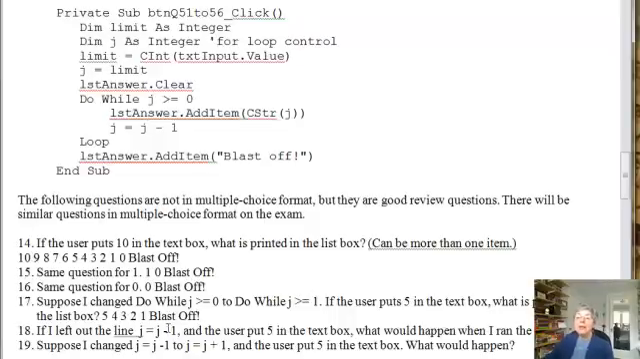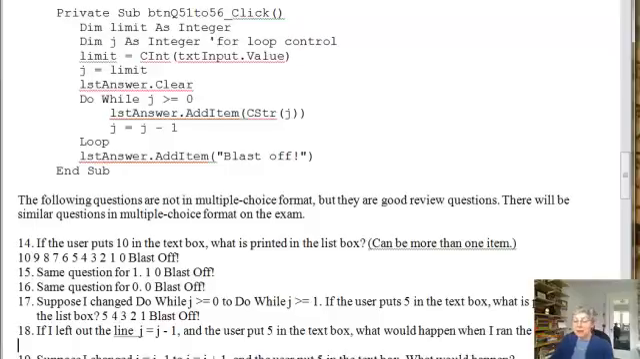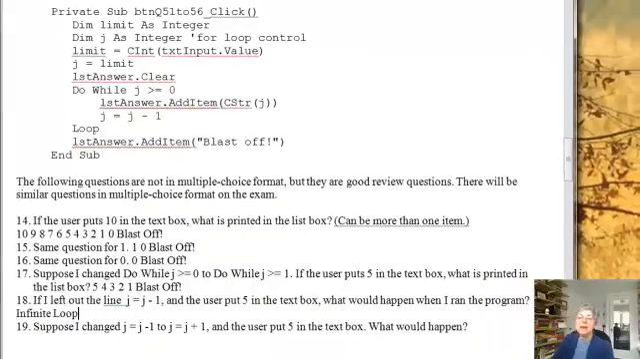Now, suppose I left out the line j equal j minus 1, and the user puts the 5 in the text box. What would happen when I ran the program? And here I would say, you can say something like endless loop or infinite loop. Of course, it's not really infinite, but it's going to keep running until somebody stops it. So, infinite loop. The reason? Because j is never changing from 5. We left this line out. J is going to stay at the value 5. So because it never changes, it's always greater than or equal to 0, so the loop just keeps going and going.